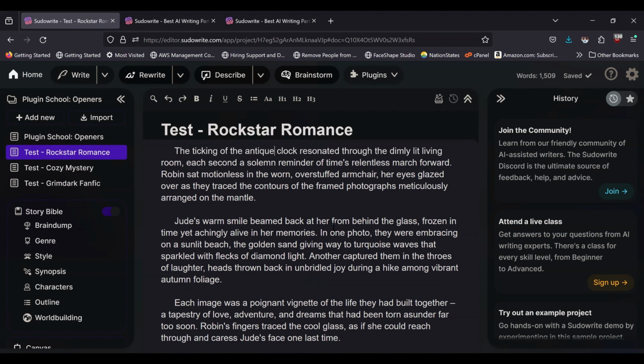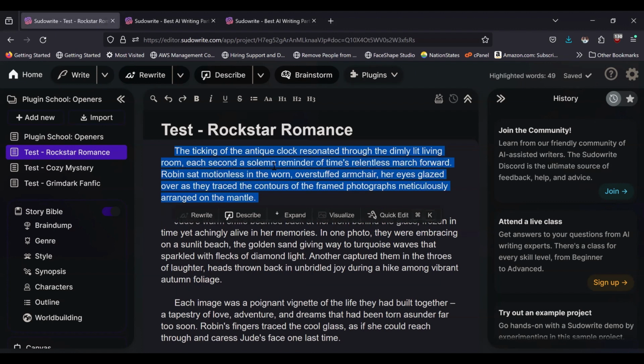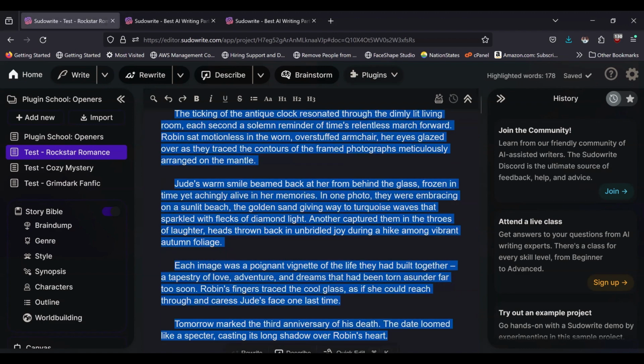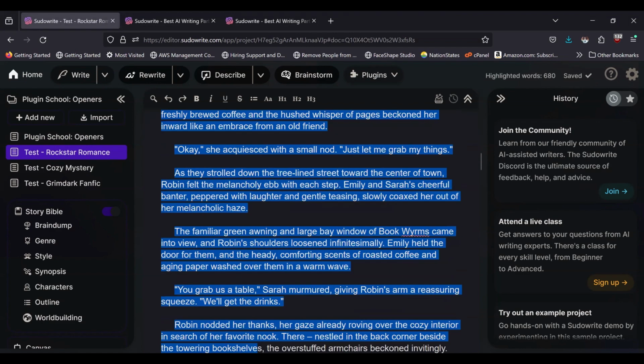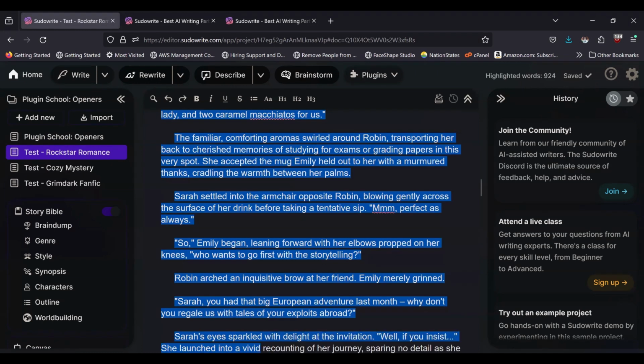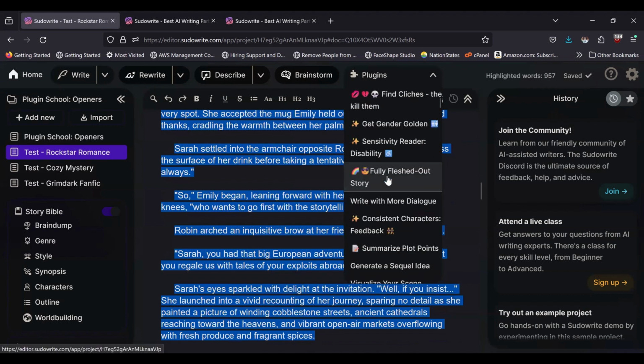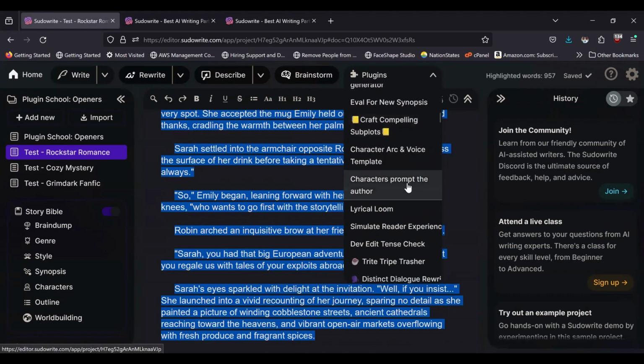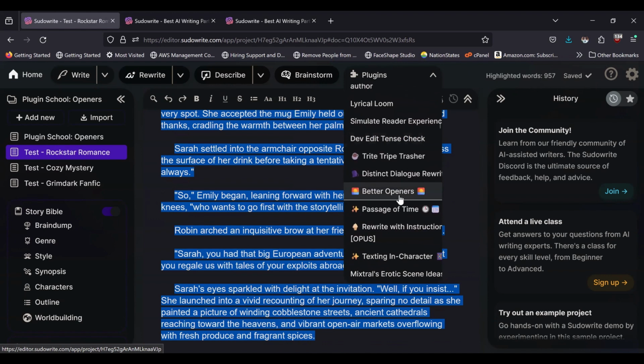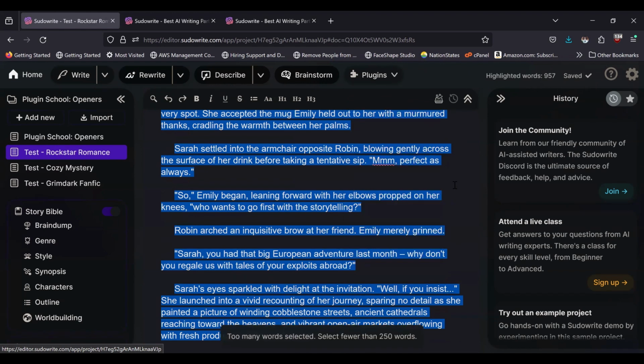Maybe other people are cool with this, but what we're going to do is run the Better Openers plugin. Although this has 1,500 words and we can only use up to 1,000. So let's just see how much we get here. There we go. Now we're going to search for Better Openers. And it's got the sunrise as the emoji, which helps us find it in the list.